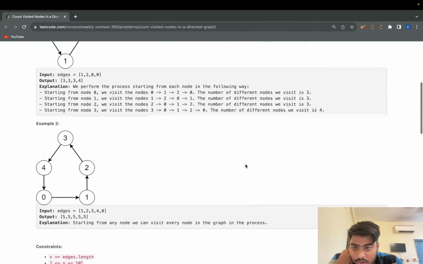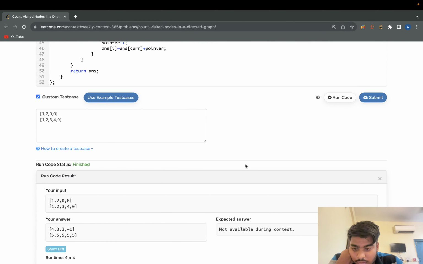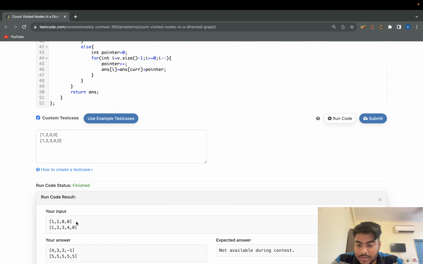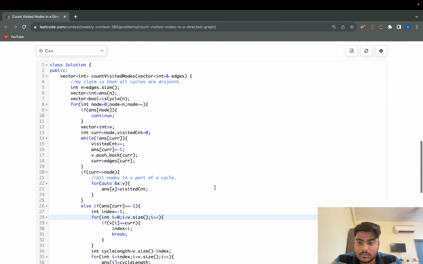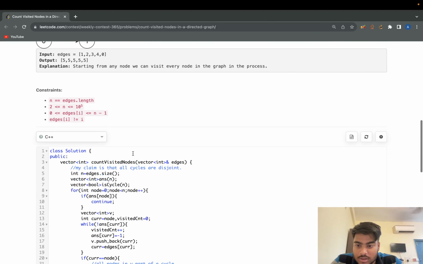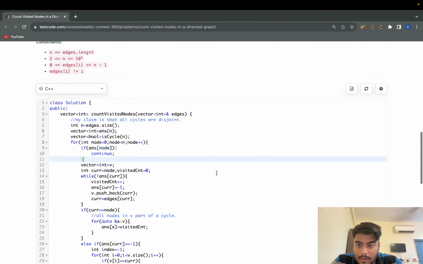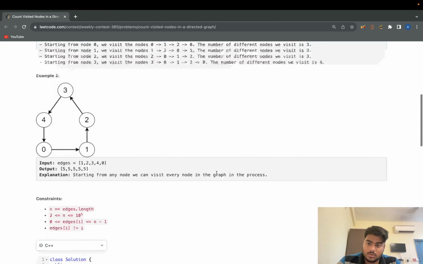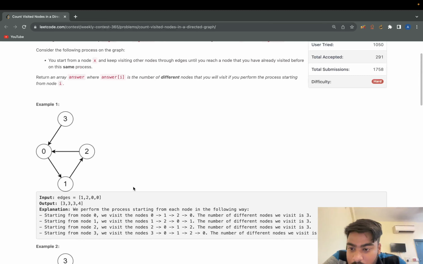Compilation error again. Line 28. Okay, 1 2 3 4 5 0 minus 1. So 1 2 0 0, right? For this case, let's check once. Firstly I will start from node 0, right? So from node 0, the answer is coming to be 4, right? Which is wrong.